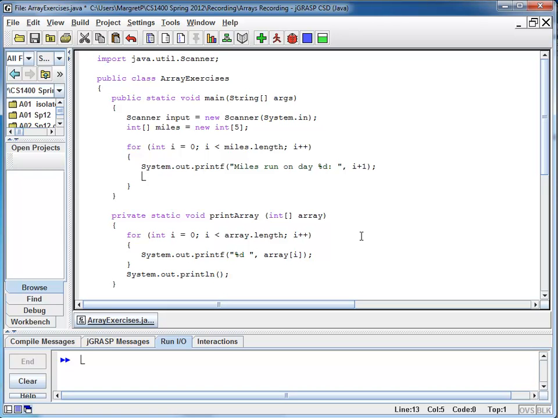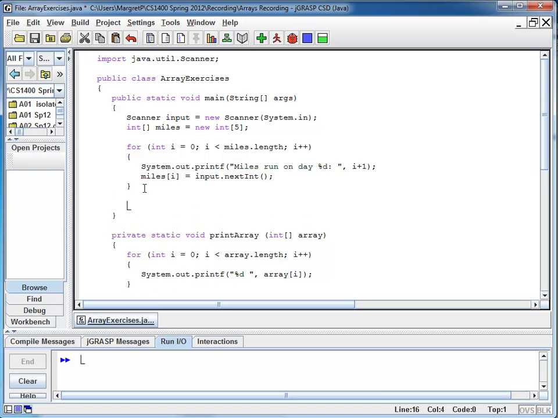Now I'm going to store the miles the user is going to enter in my array. I'm going to store them on the position i, and the user is going to enter input next int. That's how I'm going to read in the information from the keyboard. So once my for loop is completed, the user has been asked to enter the miles for 5 days, and all the values have been entered into the array miles. So here I'm going to use print array to display the different elements of my array miles.